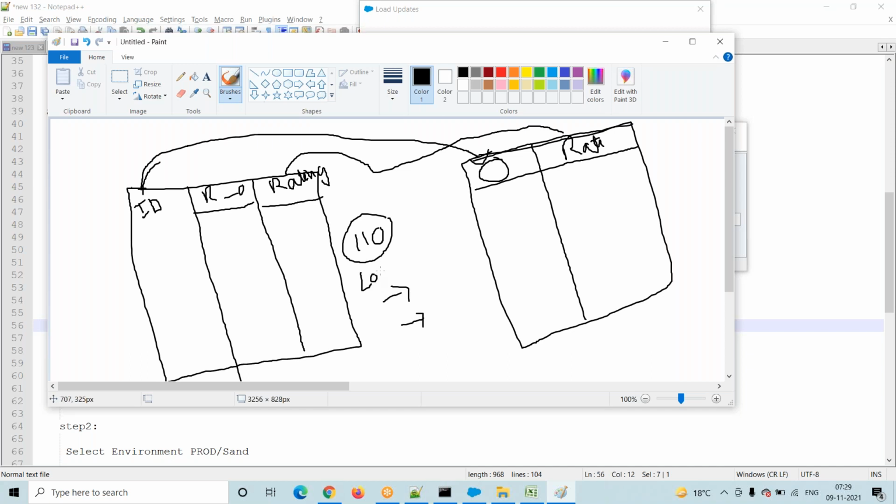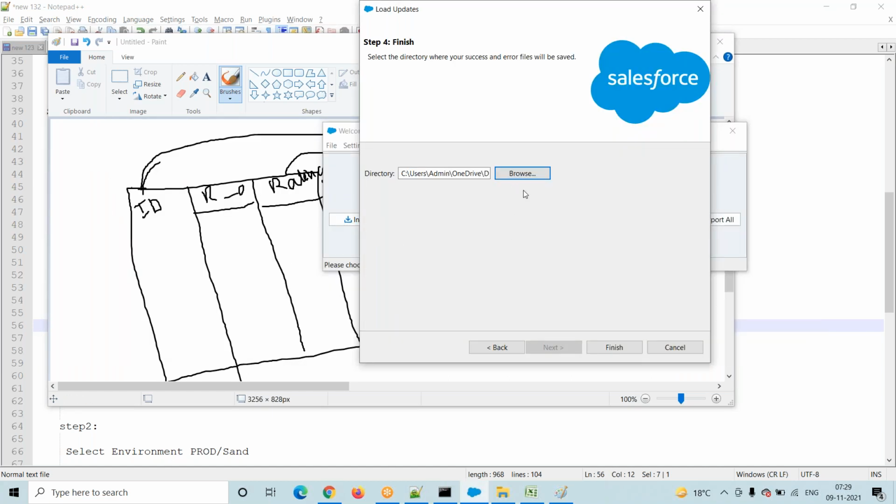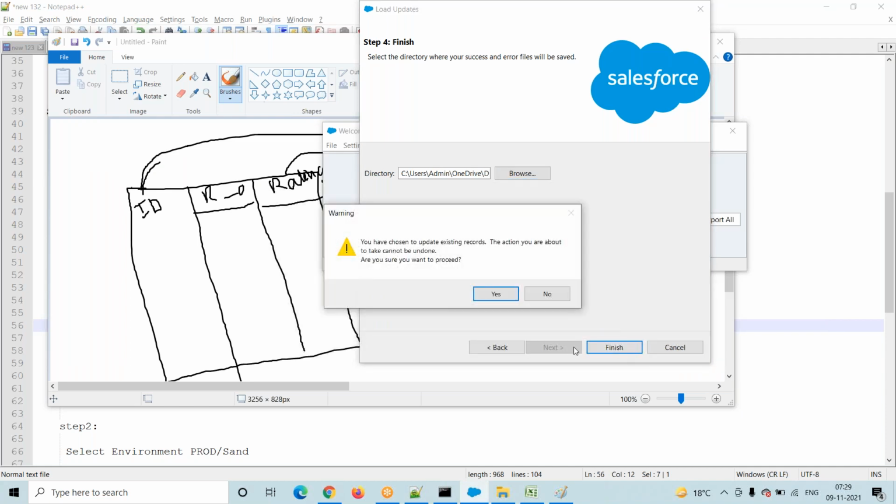So how do we know these records are success and these are failure? The system automatically generates logs. Logs are nothing but a success file and a failure file. So two files the system automatically generates. Then click on the finish button.